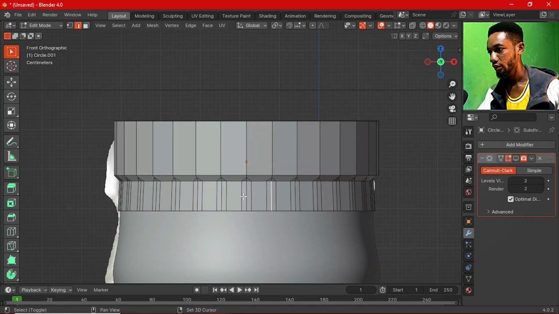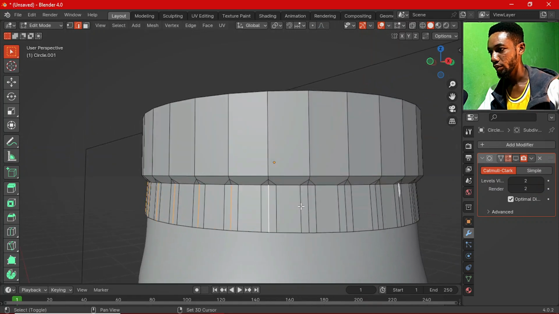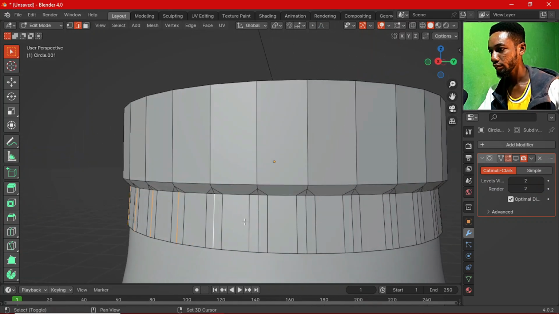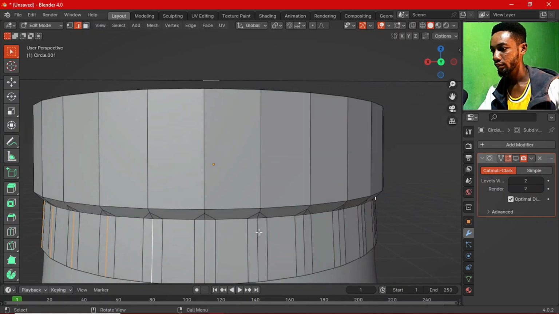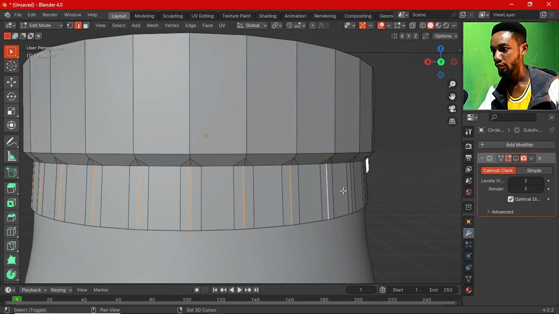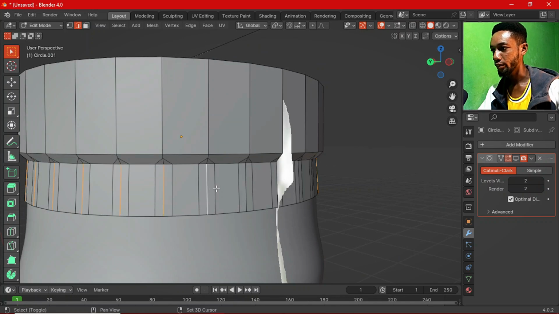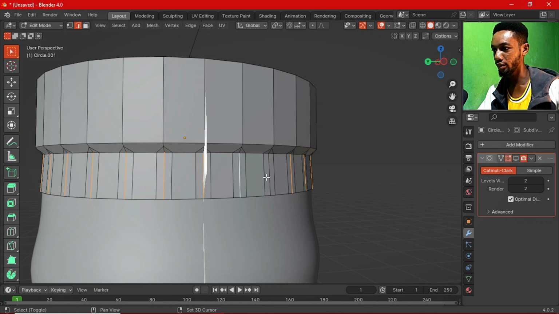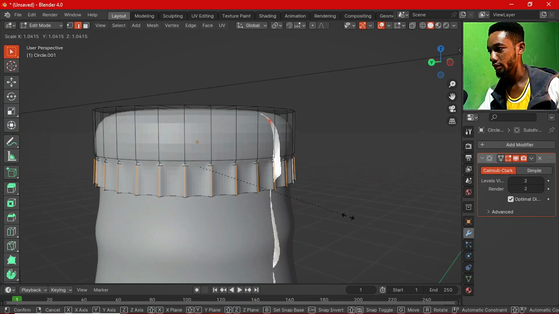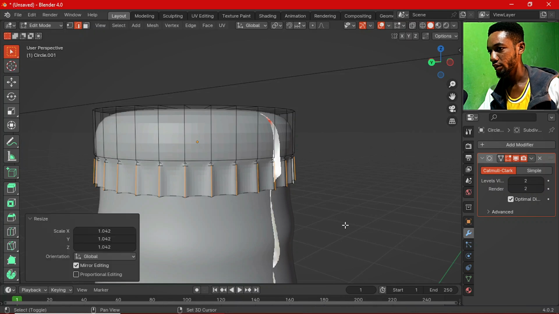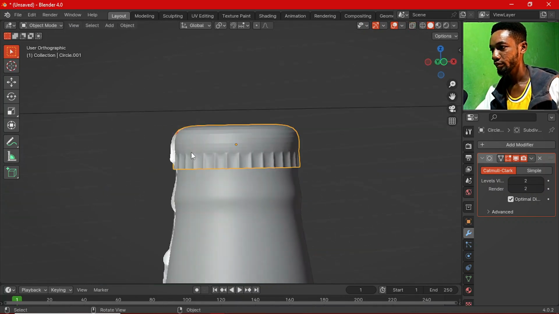So let's turn this off. Select the edges in the middle like so. The vertical edges, okay, the ones in the middle. I know it looks like a lot of work, but it's actually quite fun. Then let's scale this up like so, not too much, just like around here.